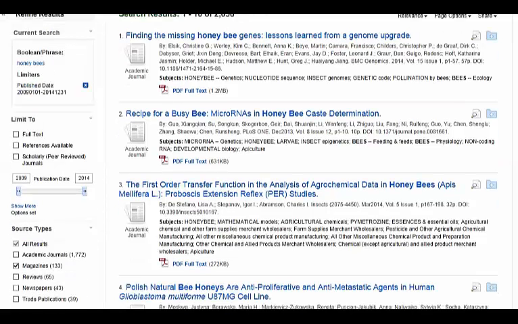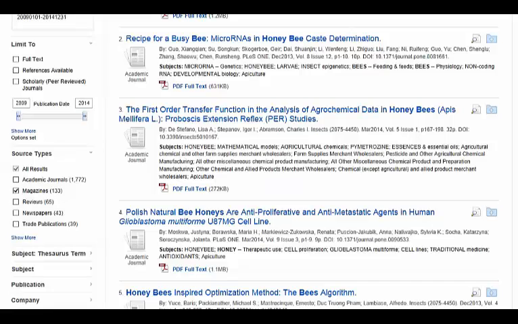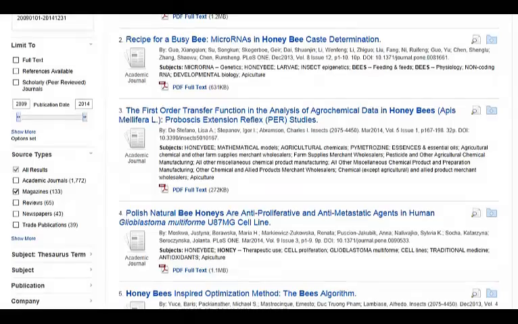Our second tip is you want to look at your source types. What are we looking for? I have all results checked because I like to see what all is out there. We have 1,772 academic journals, 133 magazines, 65 reviews about the honeybee, 43 newspapers related to the honeybee, and 39 trade publications. I'm going to stay with magazines.